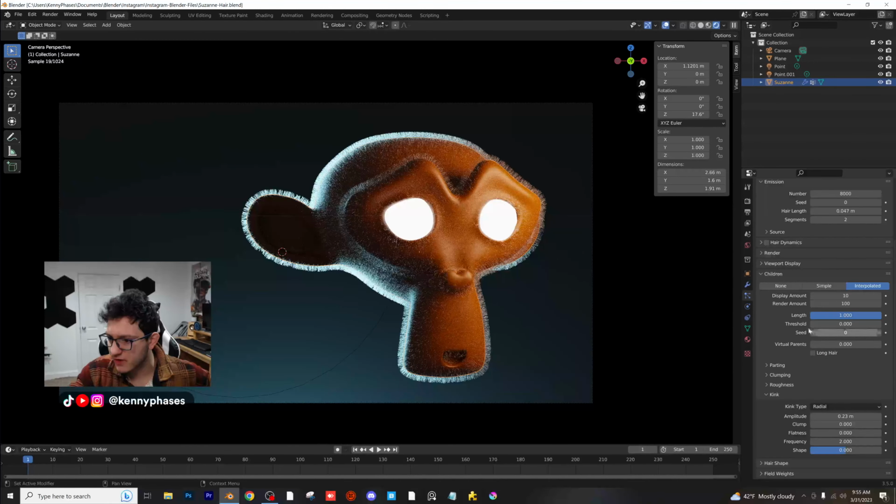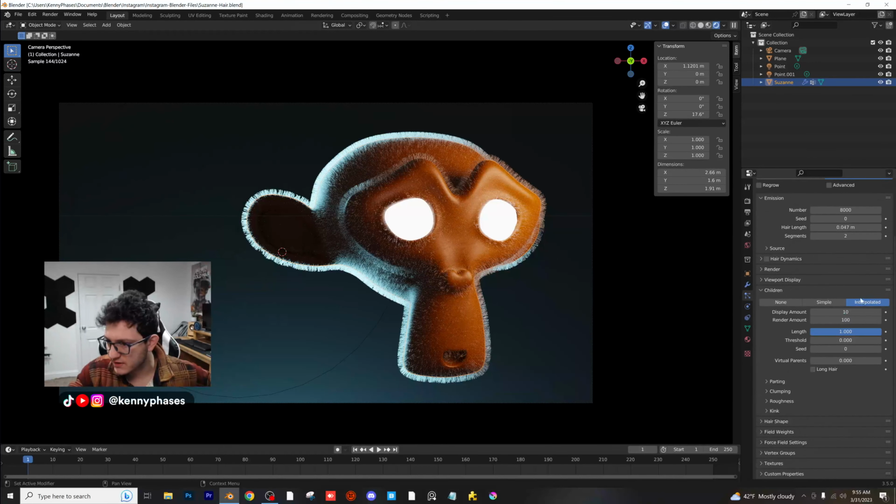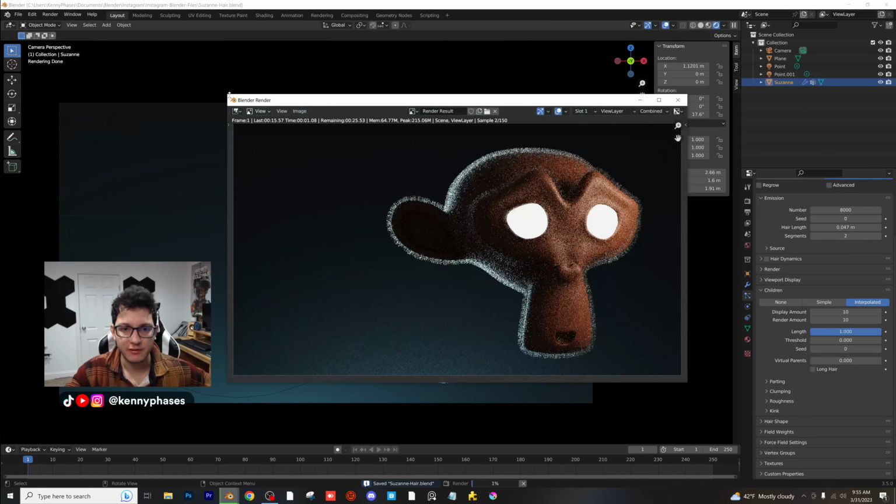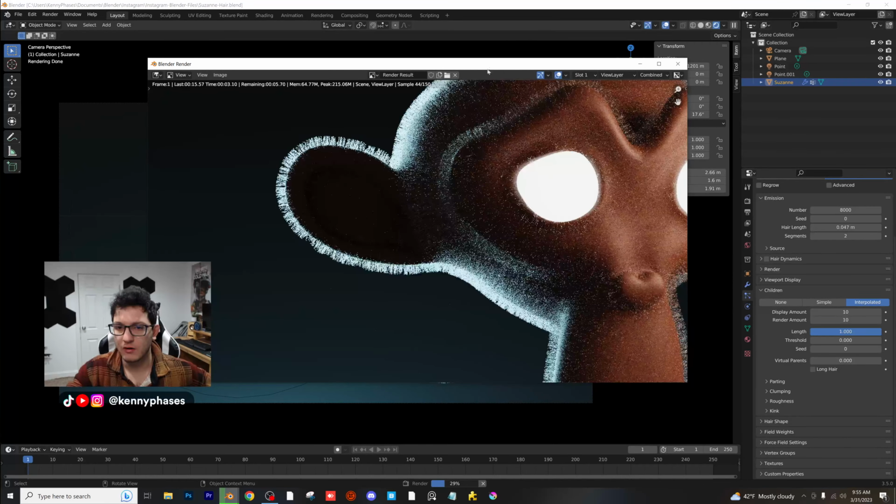Now, under children right here, there is going to be something, where is it? Here we go, display amount and render amount. Right now the display amount is at 10. The render amount is at 100. So I'm going to lower that amount back down to 10 to match what we have in the viewport. And now if we render, we should be good to go.